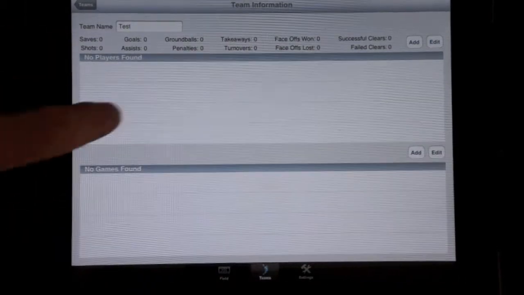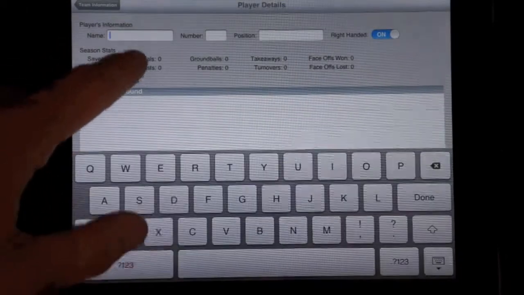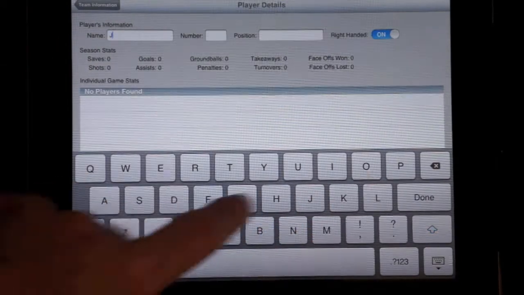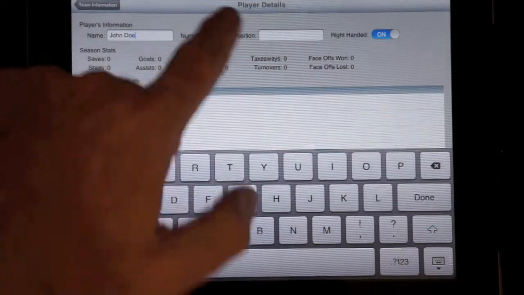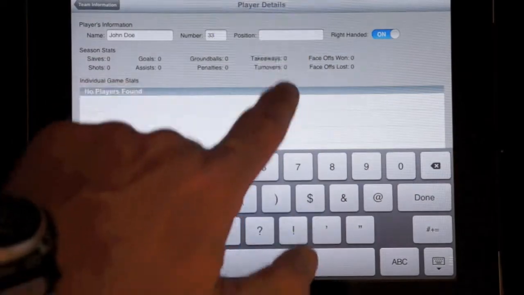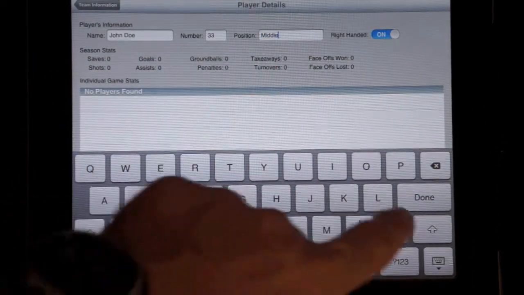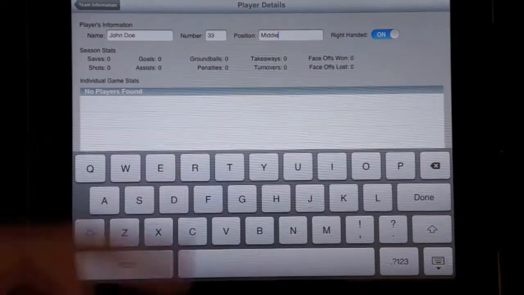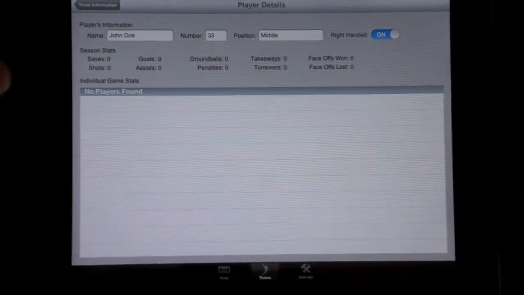Go ahead and start adding some players right over here. I'm going to click on the Add button, and we're going to set up a John Doe and a Jack Smith or something like that. John Doe, oh, he's 33. And how about a mid? So he's a mid. And let's say he's a right-handed shooter. You can keep track of right or left-handed shooters for stats and that kind of stuff.